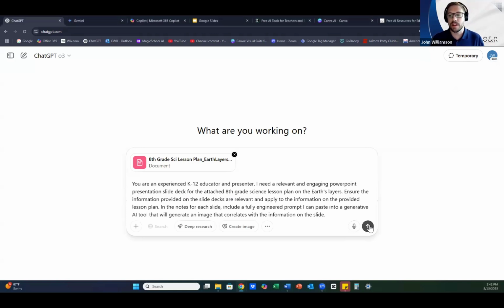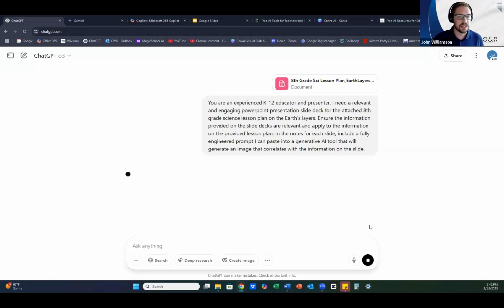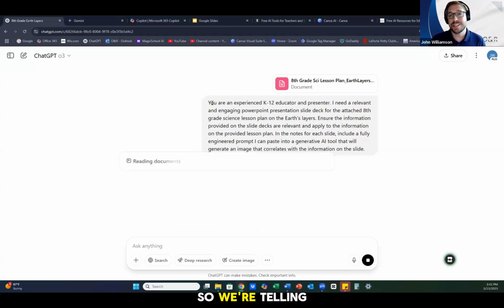And this is a reasoning model. It takes a little bit of time to develop. So I'm going to go ahead and press enter, but we're going to go over this prompt while it is thinking. So this prompt I've engineered, we're going to start with a role. So we're telling it we want it to act as an experienced K12 educator and presenter, and then we're going to give it a task.